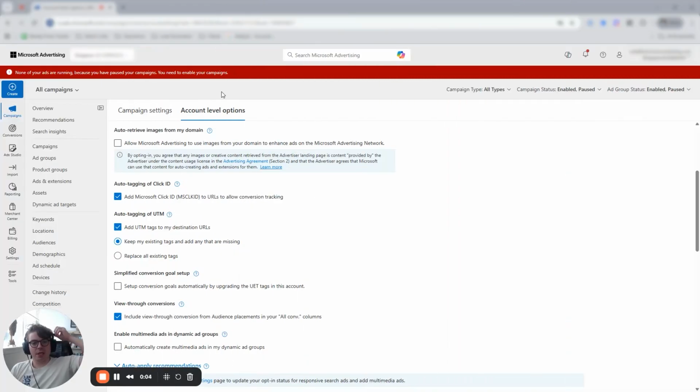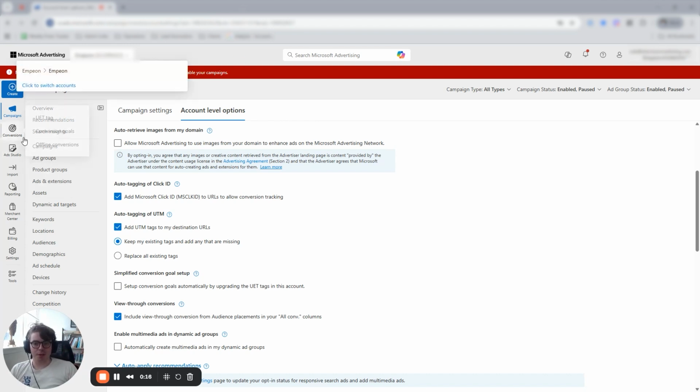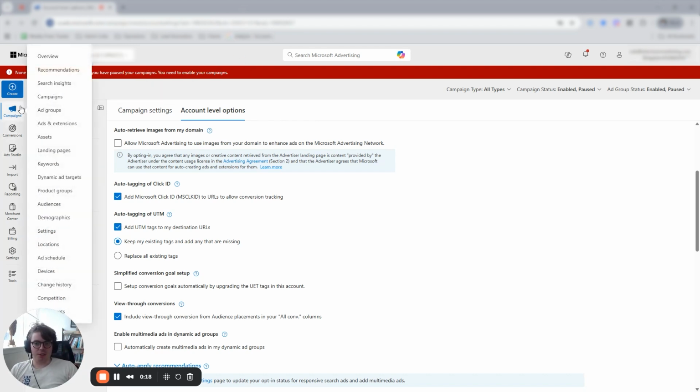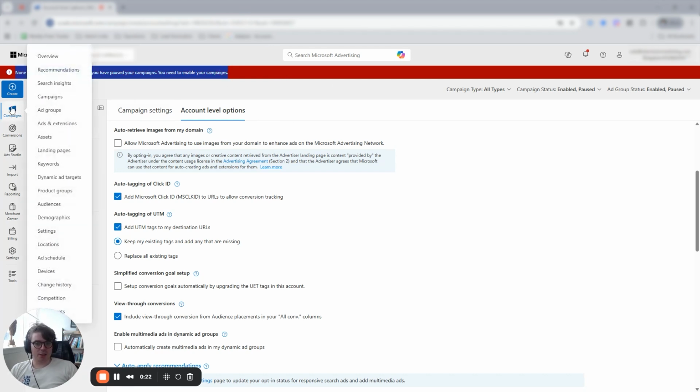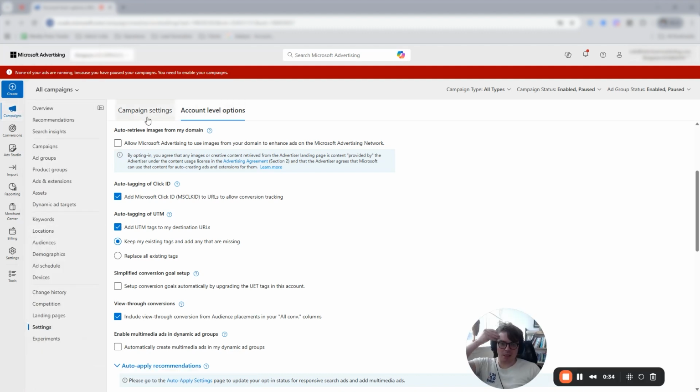Just wanted to make a quick video showing you how to set up the proper account level settings for Bing ads after you complete your import. So first things first, I'll show you how to get to the account level settings in Bing ads. You'll need to go to campaigns, settings, and then click on account level settings.